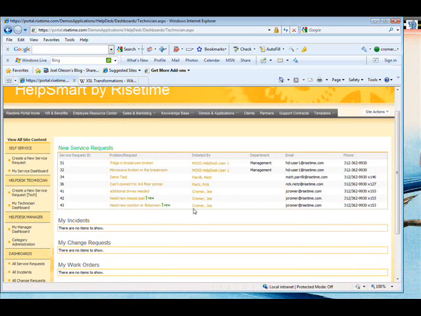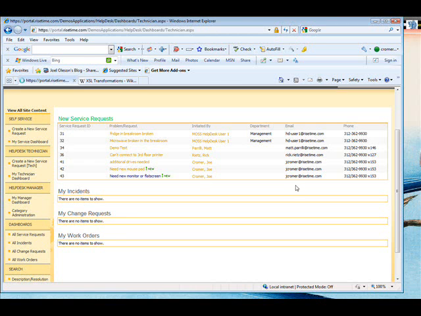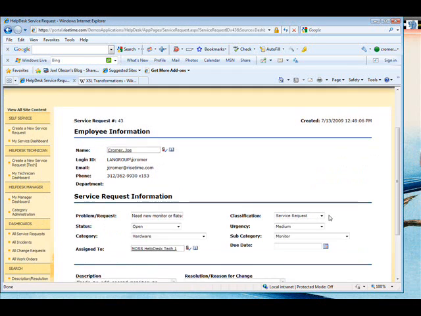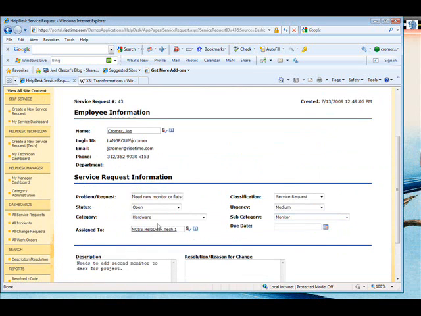Now I'm going to go ahead and go into my technician dashboard, so it shows a summary of all the different service requests and what status they're in. So the one I just put in is now showing up here, and the information is attached.